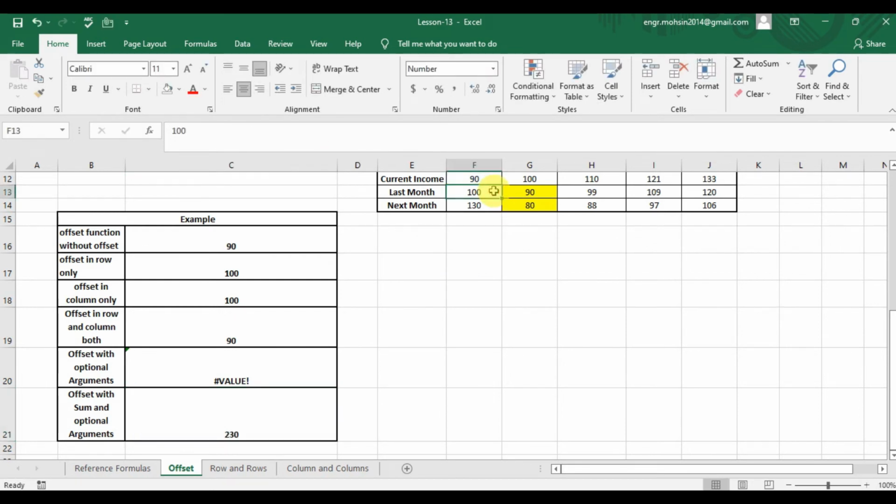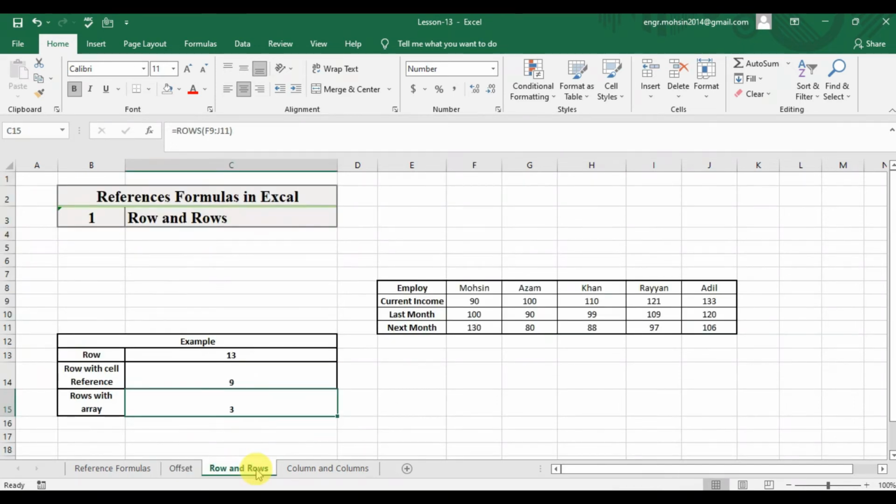So as the reference from our function is F12 followed by 1 row, it will give us the reference of this one. But after this, as we selected the height as 3, it will select 3 cells, and width is 1, so it will give us the sum of these 3 cells, which is 230. It is clearly displayed here.